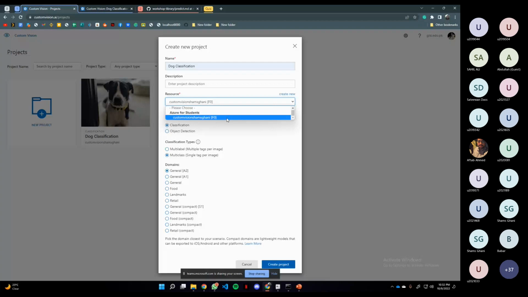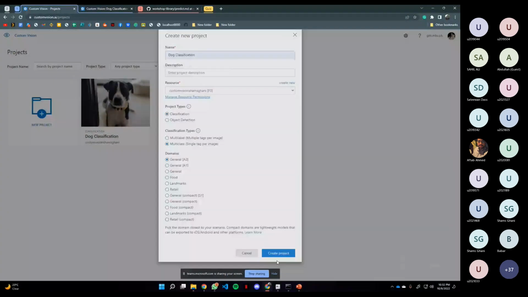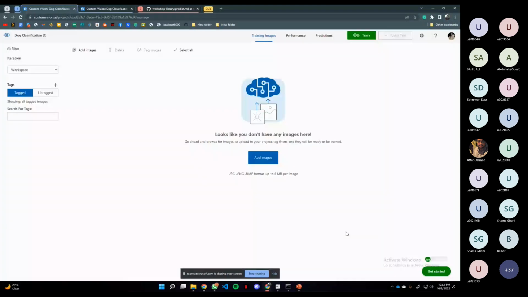Then project type में we're going to select classification. Classification type में we're going to select multi-class. And then domain में we're going to select general, and then we are going to create the project. अब now we've created a project, हमें जो three steps that we talked about, upload, train, and then जो verification का था, तो evaluation, those three steps वो हम वापस आएंगे. So the first thing I'm going to do is I'm going to add images.